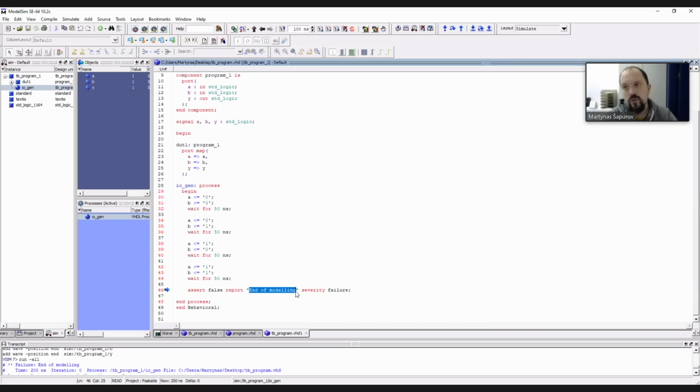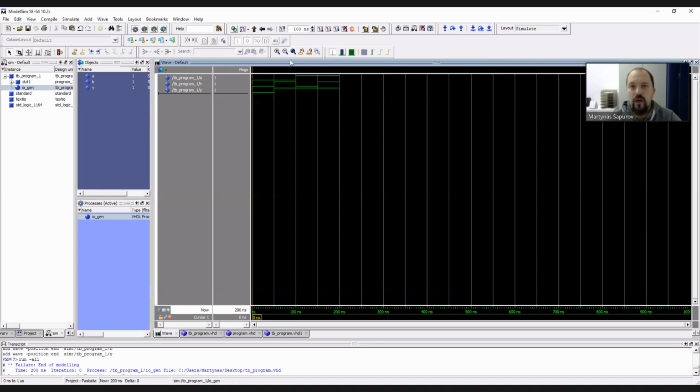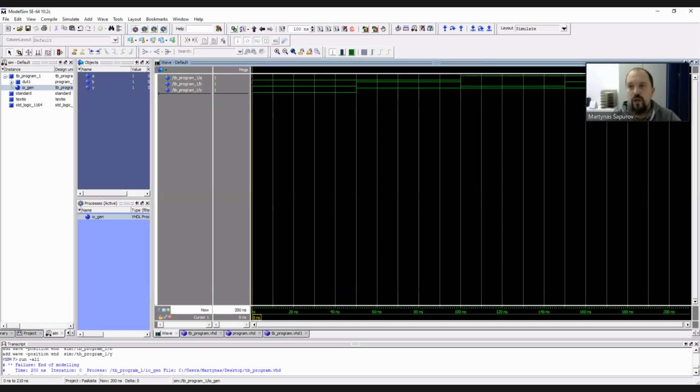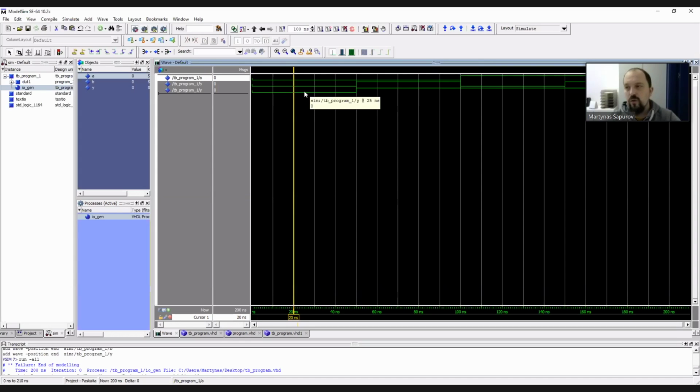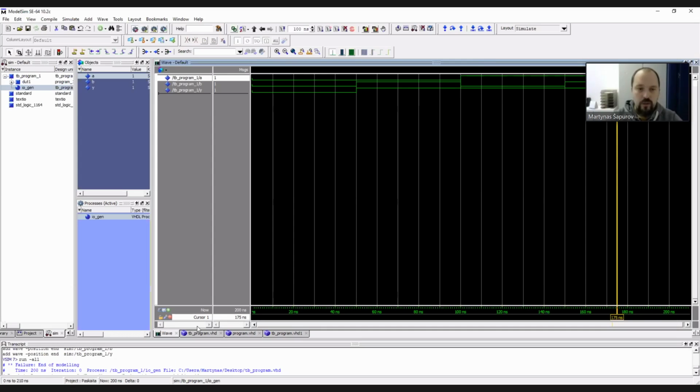So the modeling was automatically stopped at the place where we wanted it to stop. All right, now we can zoom in, and we see that for 0, 0 the answer of OR is 0. 0, 1 is 1. 1, 0 is 1. 1, 1 is 1. For example, if we want to change the OR into an AND element, it's easy to do.